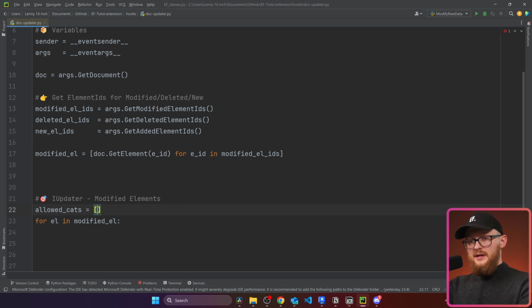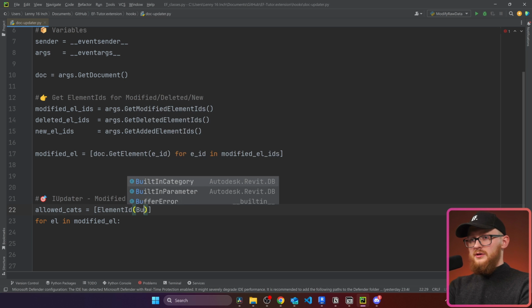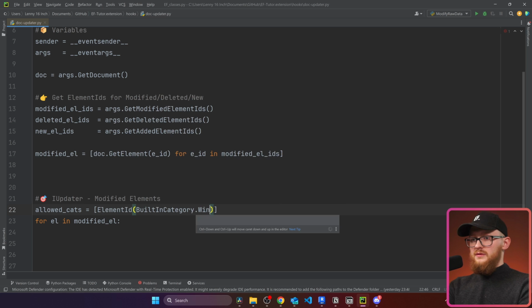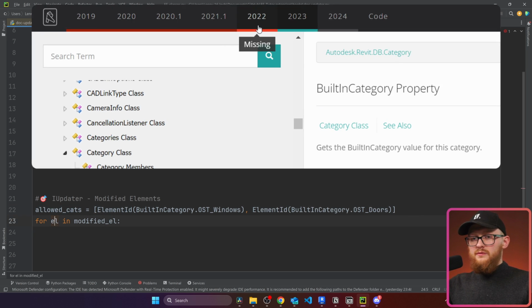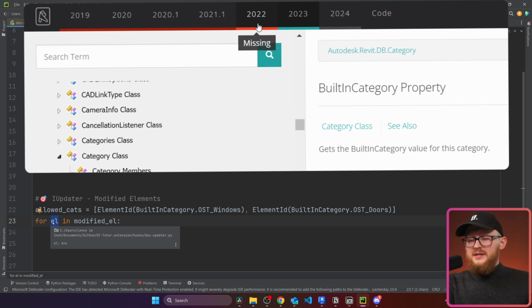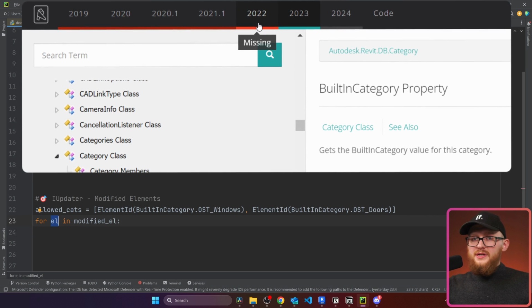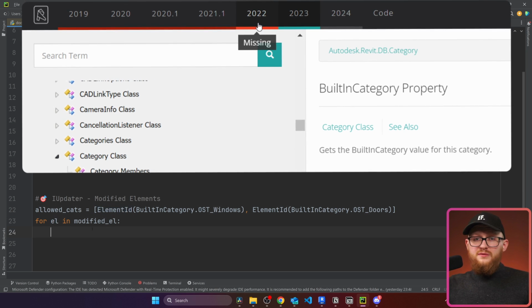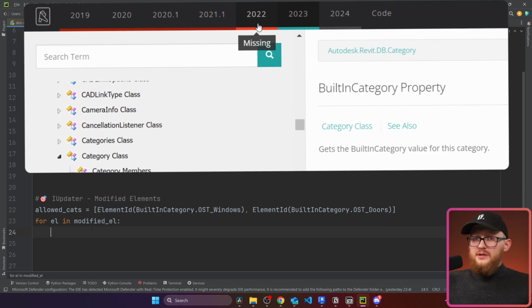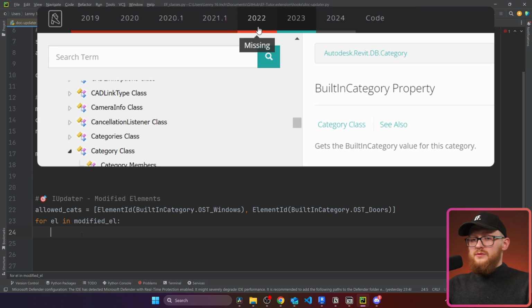Inside of it, I need to write element ID. And inside, I'm gonna write built-in category of windows. And I want to do the same for the doors. Listen, the reason why I'm using the element IDs of my categories and not just categories themselves is because when we're gonna be getting category from our element, there's a property called built-in category, and it's not available in all Revit API versions for some reason. So therefore, if we're gonna be checking ID of the categories, we won't get any errors. This is what we're gonna do.